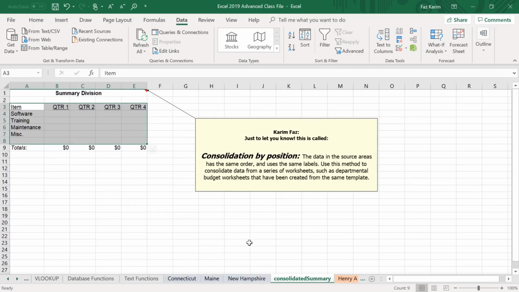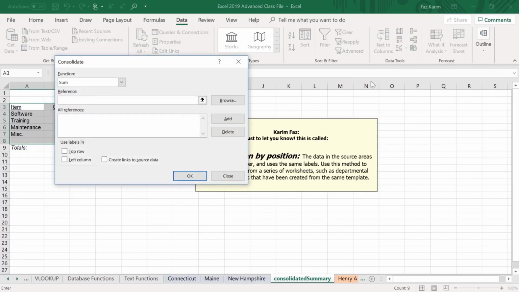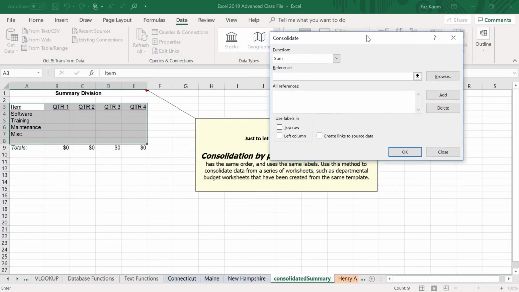So once we have that chunk of cells highlighted, and I just went ahead and copied the headers there to make it easy, all we need to do is go over to our Data tab, and in our Data Tools, we have a tool known as Consolidate. It just summarizes the data from separate ranges. I'm going to go ahead and give that a click, and you should too.